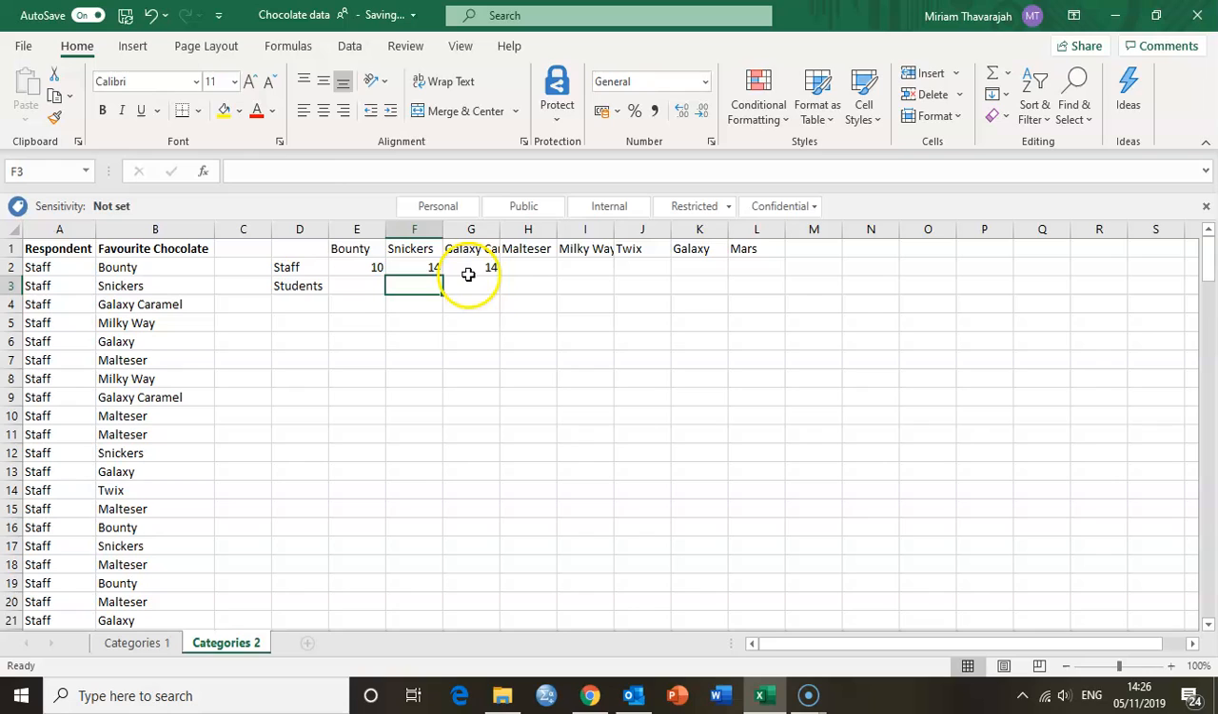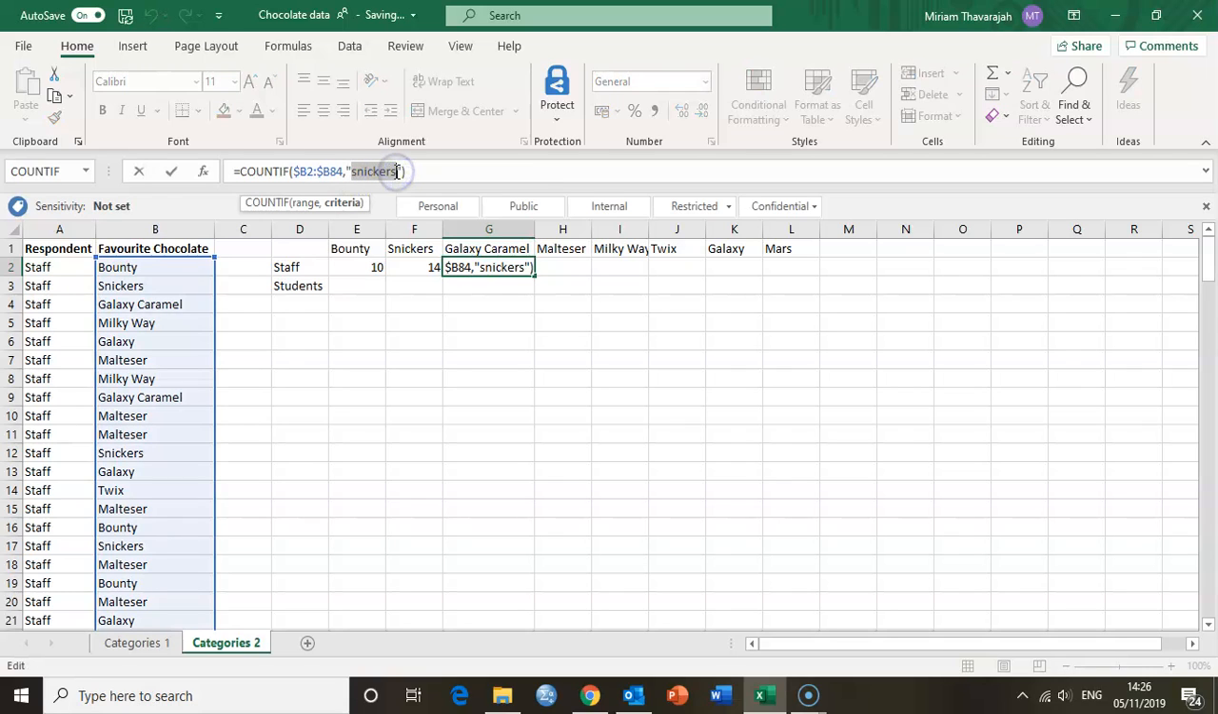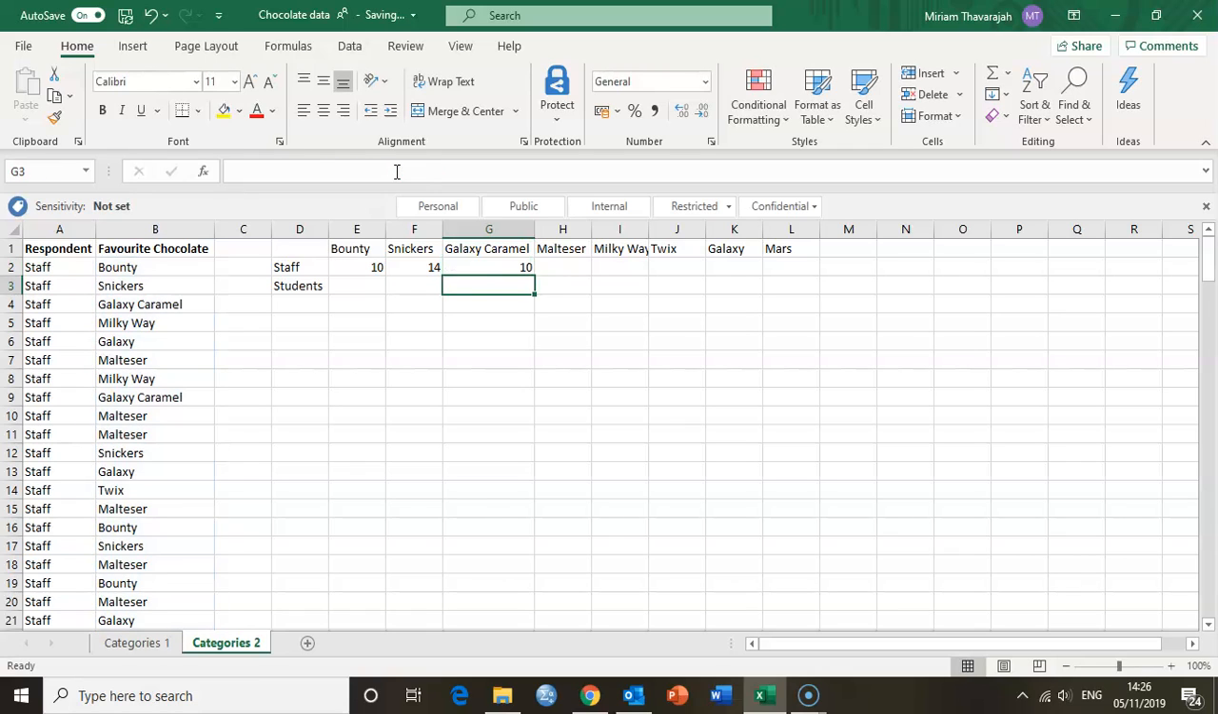The only other thing you need to do is, obviously it's moved over everything from the previous cell, but in this cell we actually want to count the Galaxy caramels. Okay, so this is Galaxy caramel, and all we need to do to get that is to change what's in the inverted commas here. So we'll change that to Galaxy caramel, and there you go, that's 10.